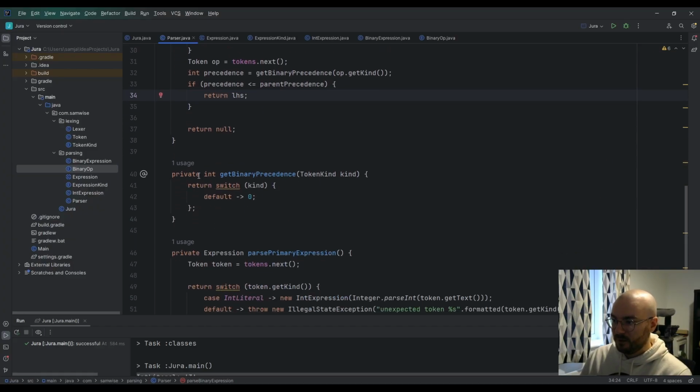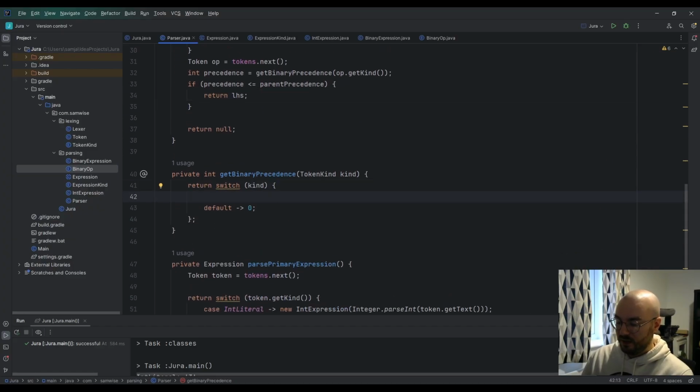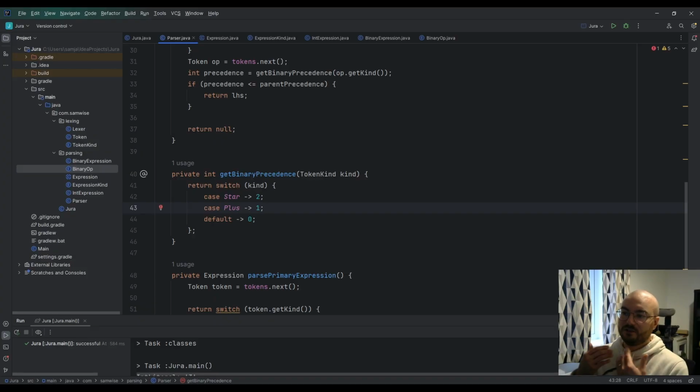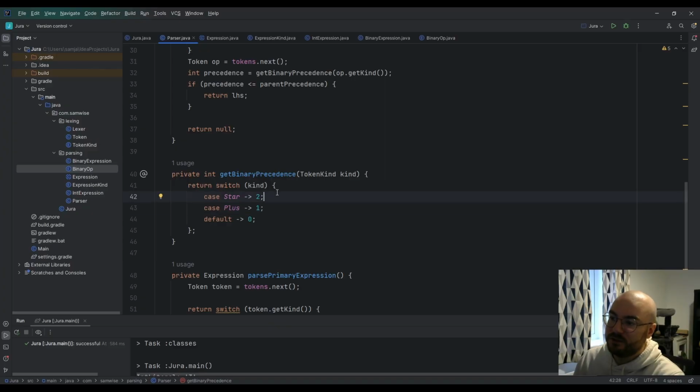Cool. So if we have star, return 2. If we have a plus, return 1. So now star has a higher precedence. As we add more binary operators, we'll adjust these numbers. But for now, it's just important that star has a higher precedence than plus, and plus has a higher precedence than everything else.